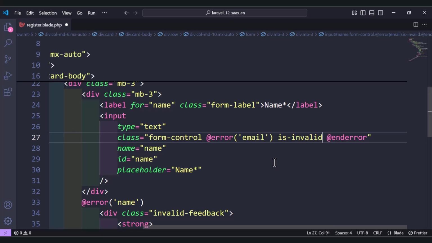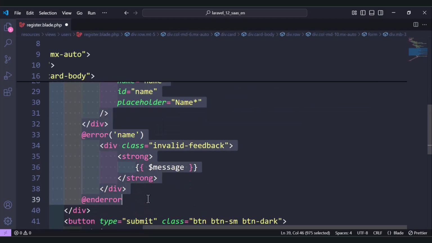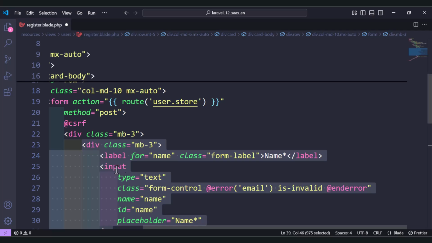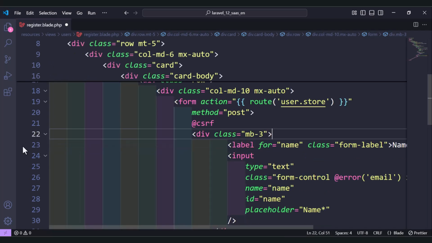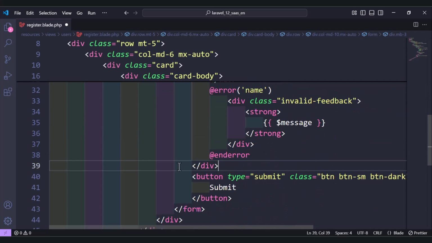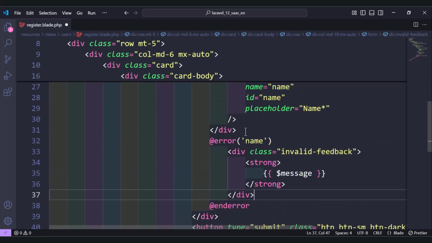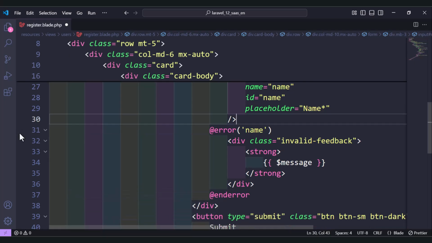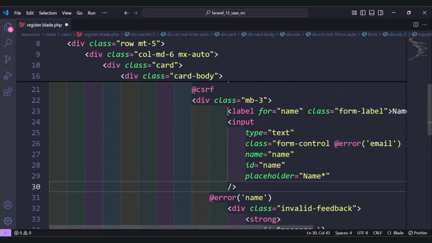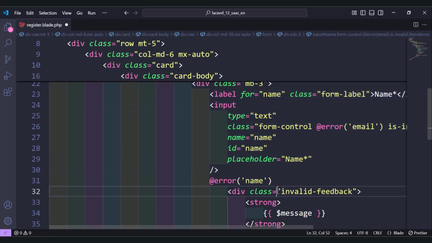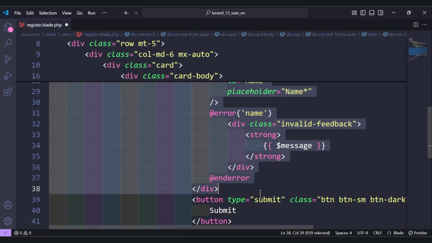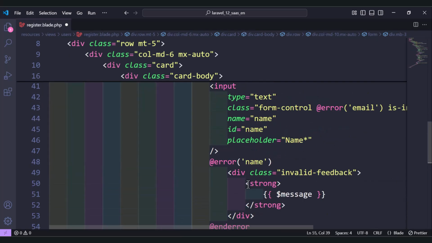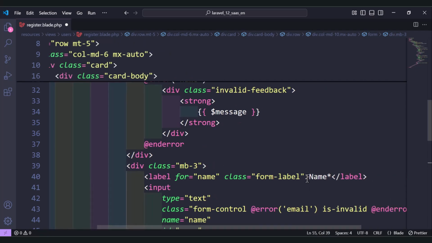So next, let's copy, and let's see what we have here. We have two divs with the margin bottom 3. Okay, so let's keep only one. Remove this one. Let's keep only this one. Let's copy and paste. And we have the email.